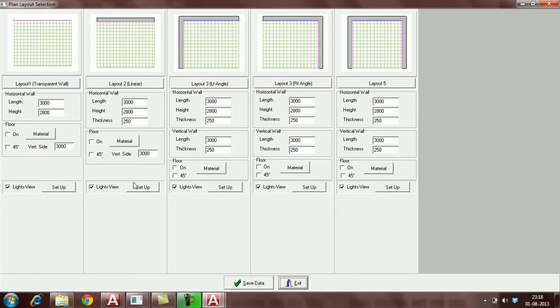These are the plan layout section. You can start with the ground, with one wall, with two walls, or the three. I'll take 3, give the dimensions for the horizontal and the vertical wall. You can keep the floor on, or else you can also put the flooring later. Click layout 5.